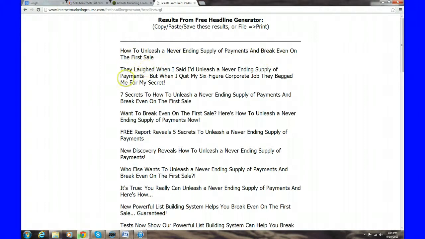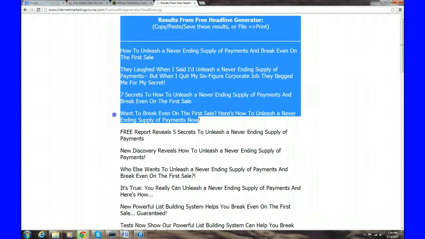So that actually works. They laughed when I said I'd unleash a never-ending supply of payments, but when I quit my six-figure corporate job, they begged for my secret. Want to break even on the first sale? Here's how to unleash a never-ending supply of payments now. I like that one, so I'm going to use that.